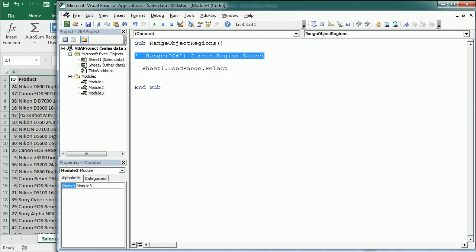So these two properties are very useful to target the data, especially when you have a lot of data in the worksheet. But the difference is that this is a property of the worksheet object. So as you see, there's no range reference here, while this one is specific of a particular range or cell.